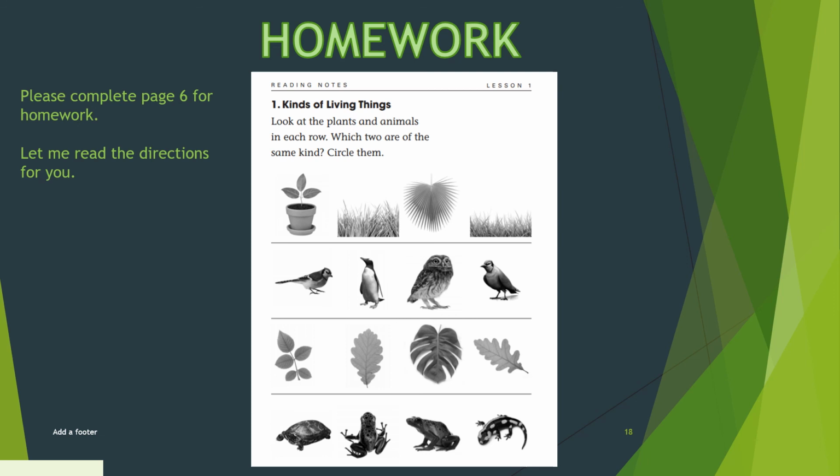Homework. Please complete page 6 for homework. I'm going to read you the directions. Kinds of living things. Look at the plants and animals in each row. Which 2 are of the same kind? Circle them. So 2 that are similar plants or similar animals, you circle those. Okay?